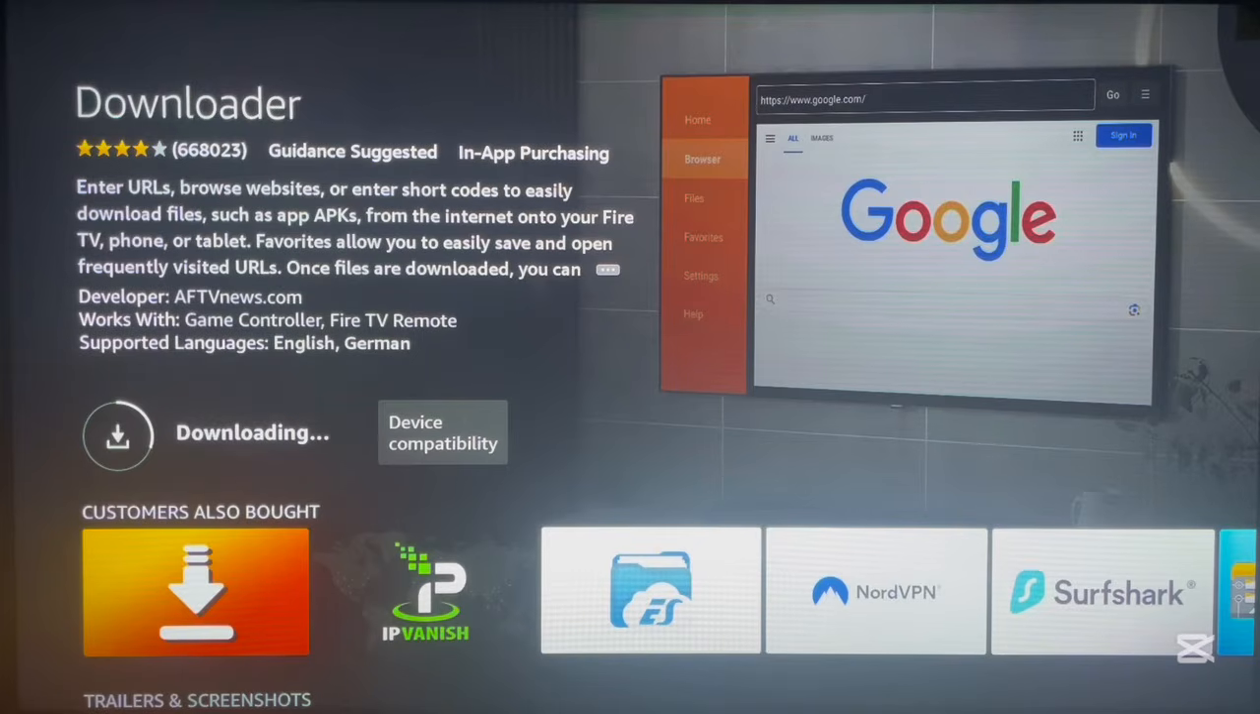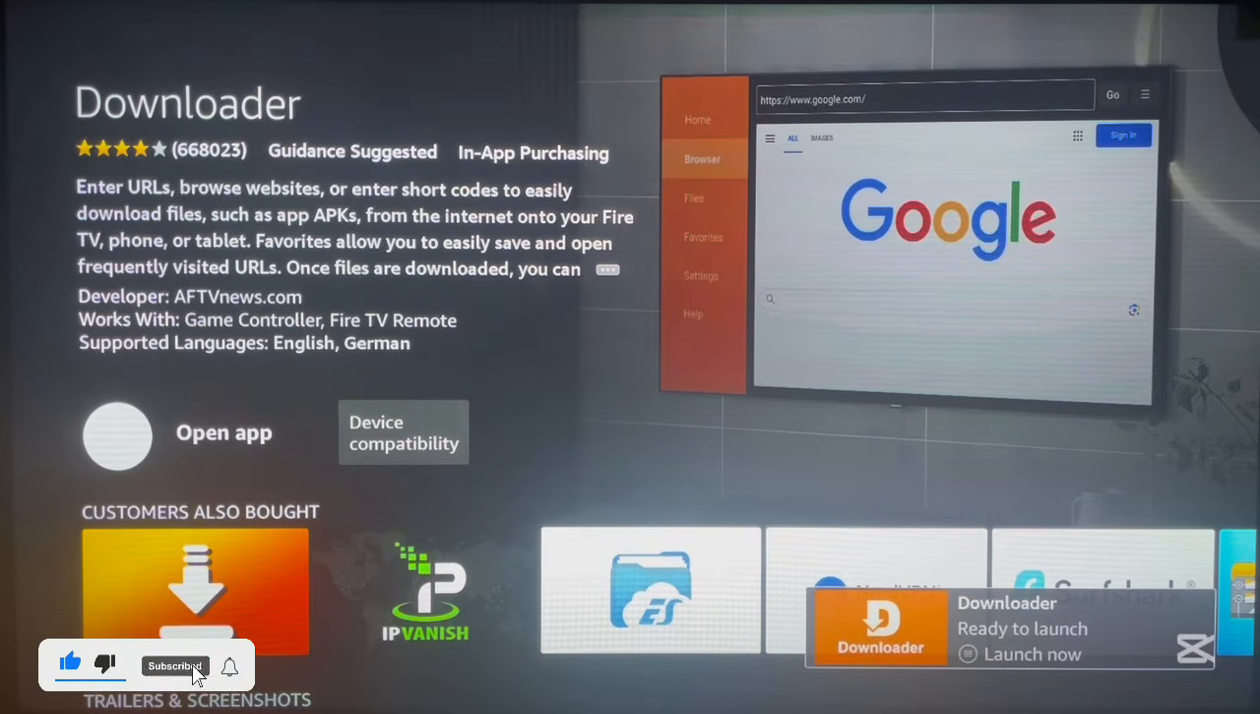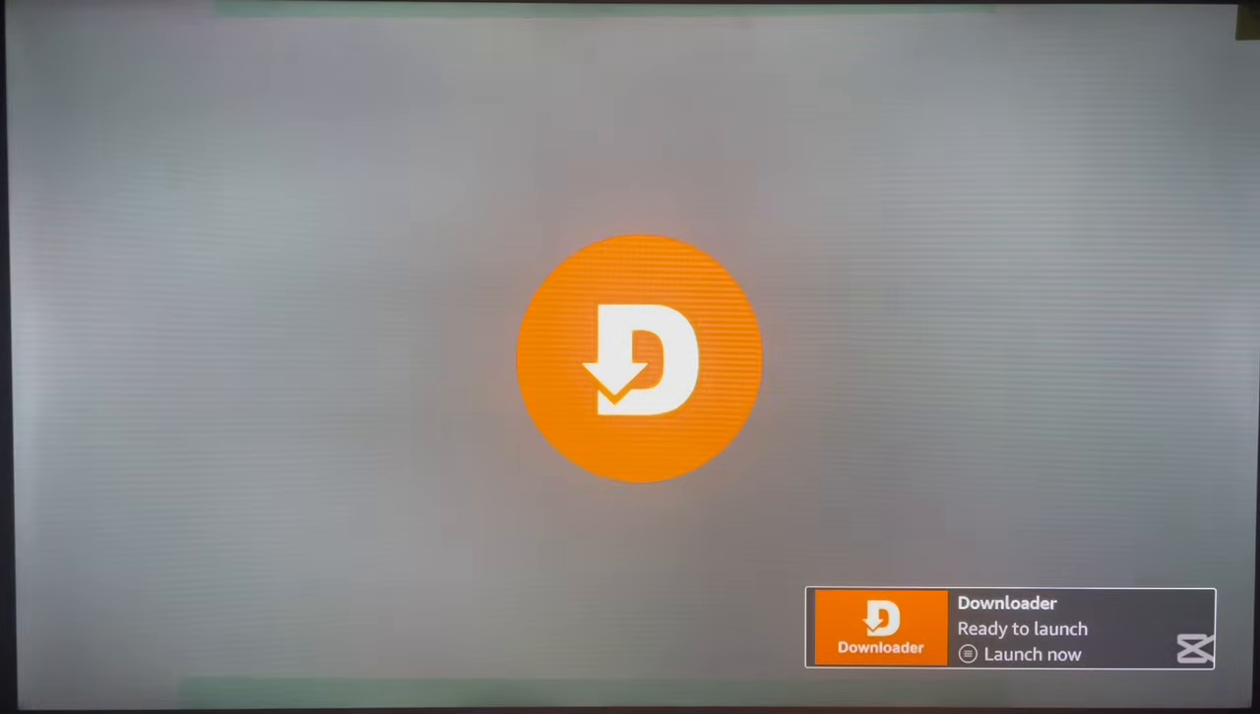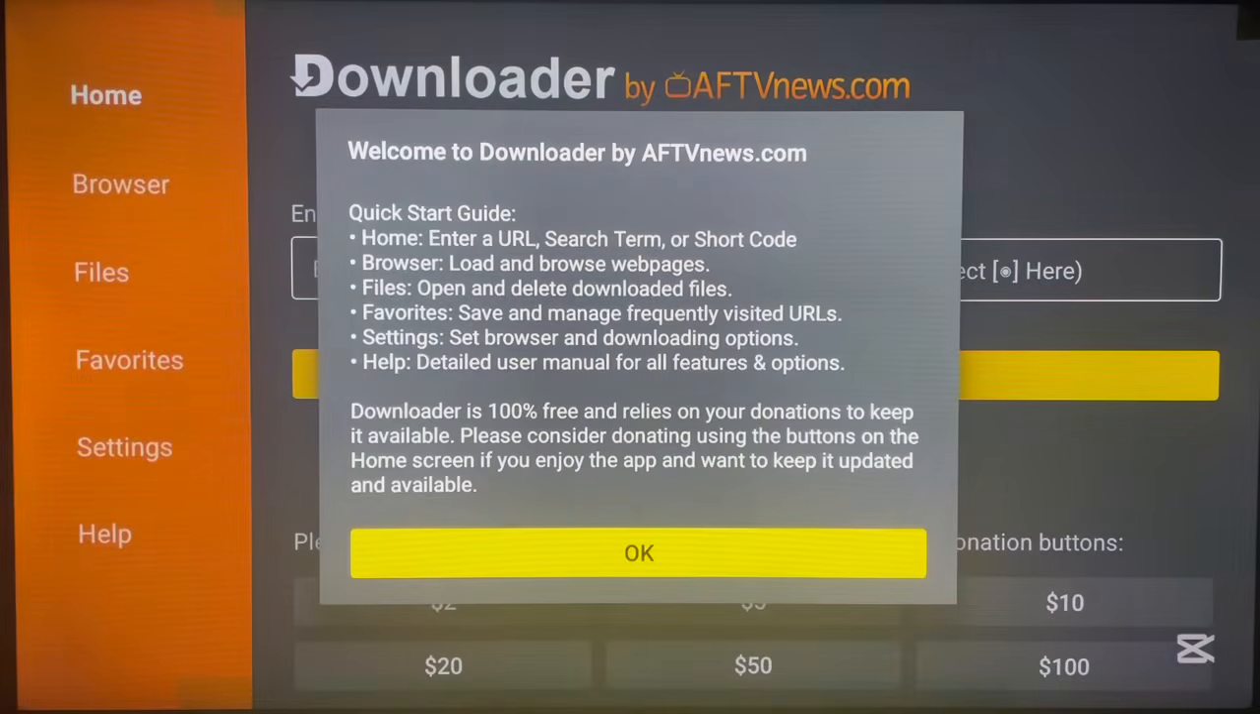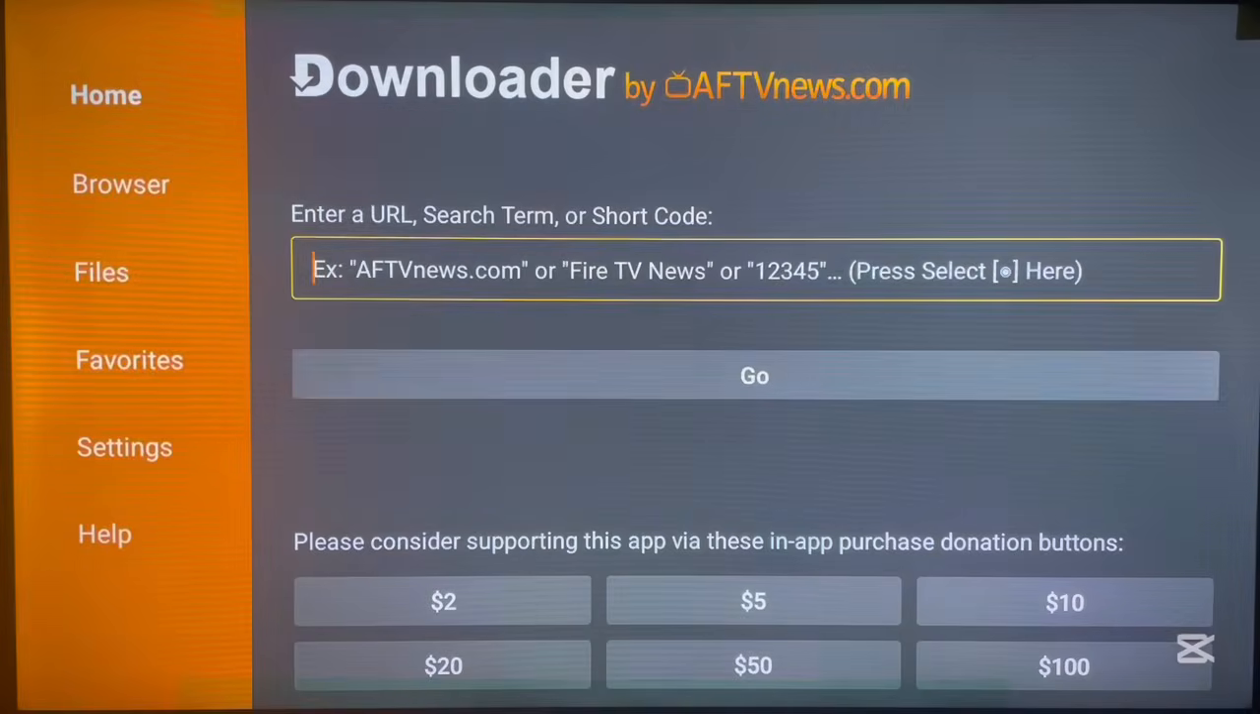Now here's the downloader application. It will quickly install to your Fire TV device, and then we can launch it and go straight ahead to this application, to install this application on our Fire TV device. Now the application is installed. Now what we have to do is to launch it on a Fire TV device, and this is how downloader looks like once you launch it for the very first time. So just click allow and OK over here, and then you're good to go.